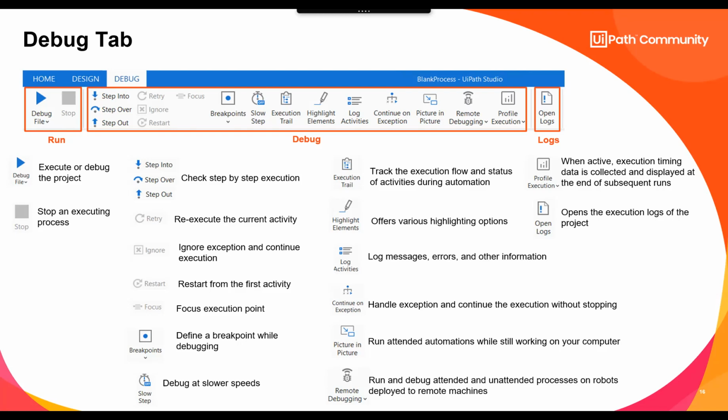We also have breakpoints. You can define breakpoints in your execution process or in your workflow. Assuming you want to execute your process, but you don't want to execute the entire process from the beginning all the way to the end, at the point at which you want the execution to pause, you can define a breakpoint at that activity. When your process executes, it's going to pause at that point, and you can continue the execution from there or move on with your execution.